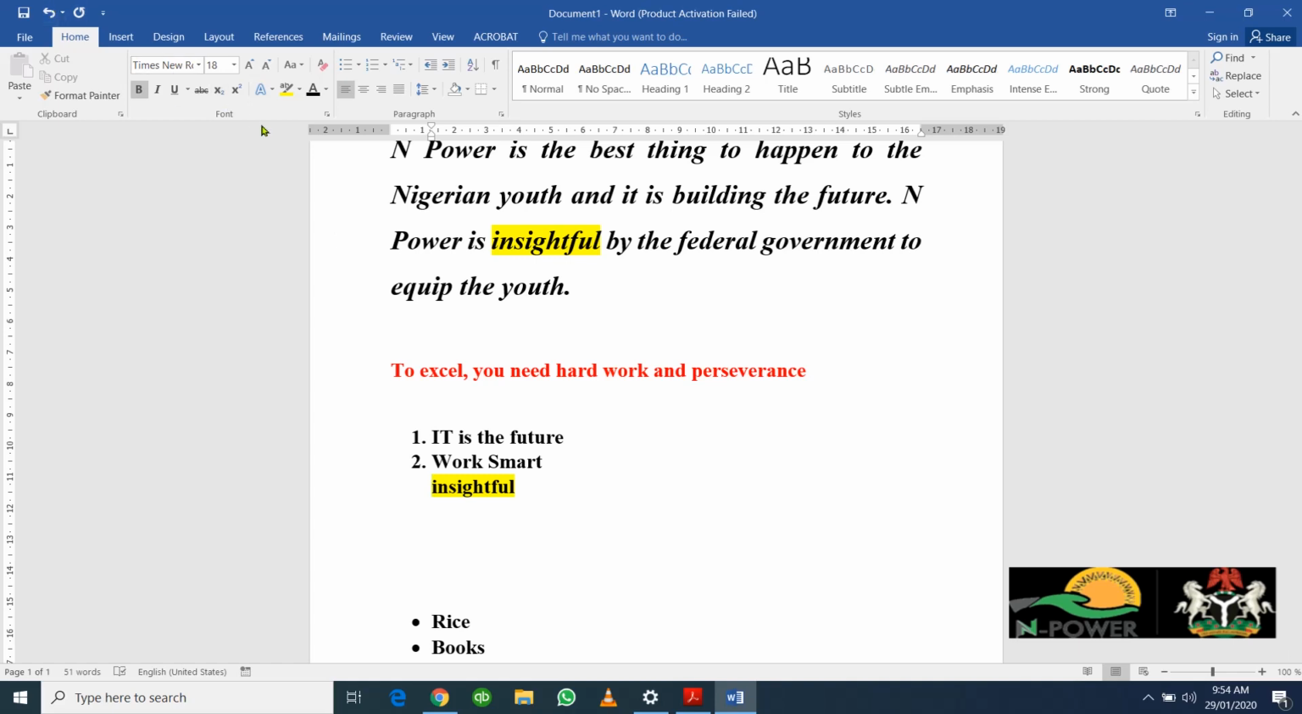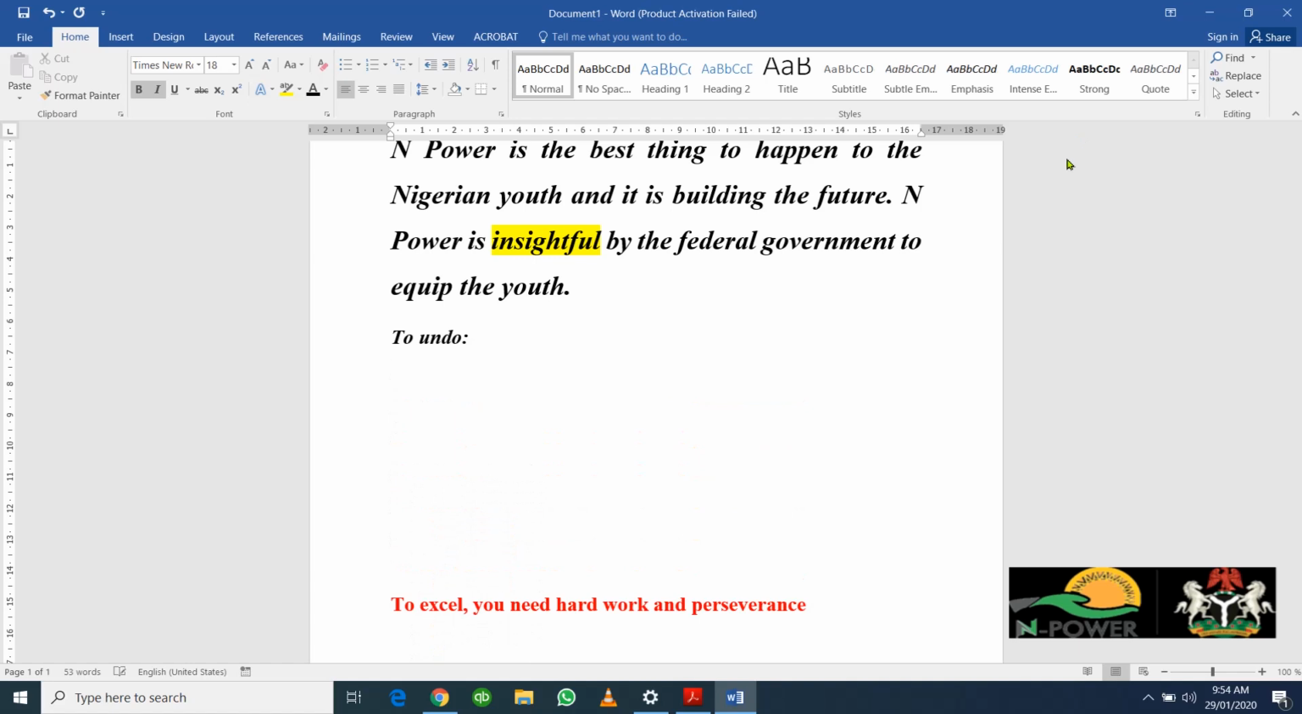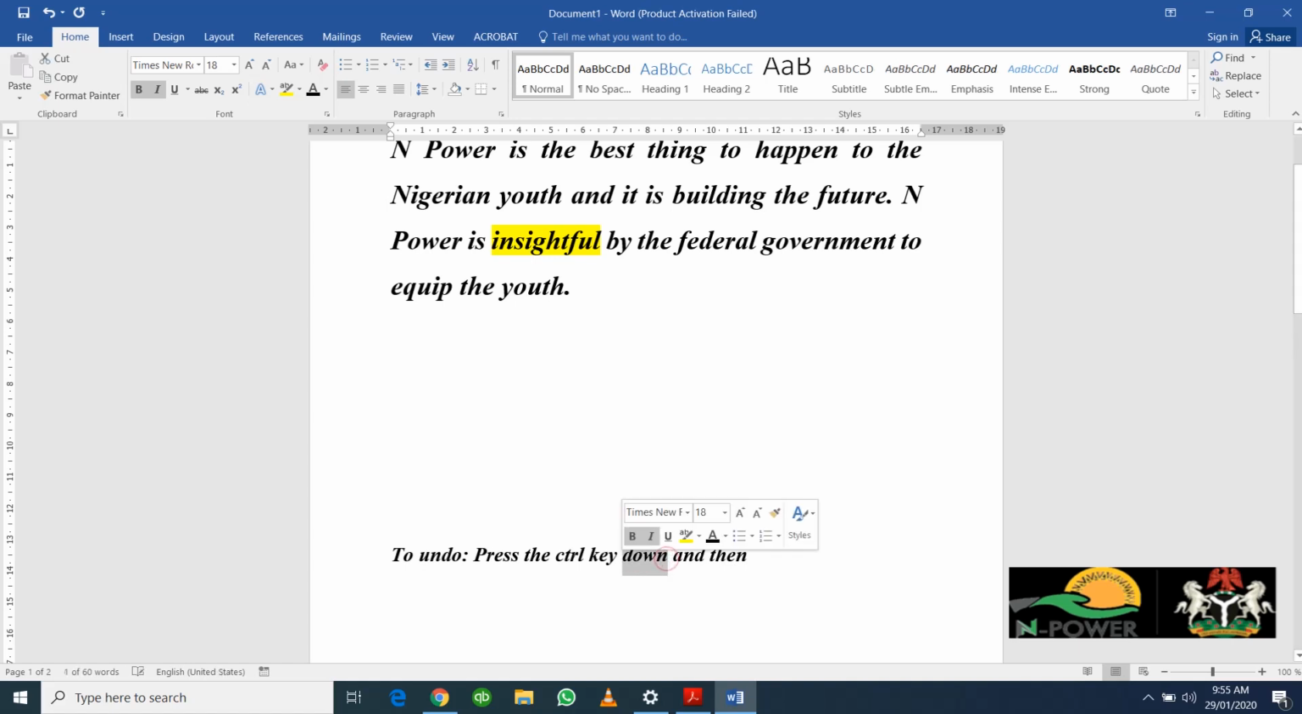Now there are shortcuts for doing these things without even going to the title bar. In order to undo a particular thing in your document, press and hold the Control key and then press Z, which is what we call Control Z. So if you press and hold the Control key and press Z, you notice it undoes the action.